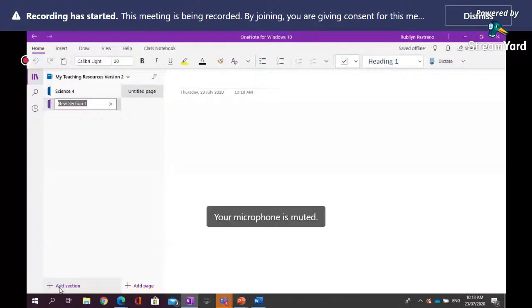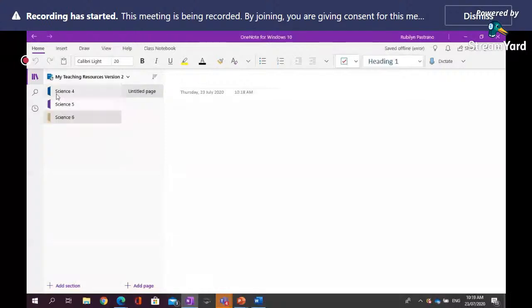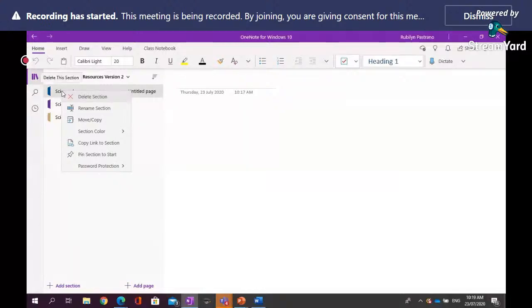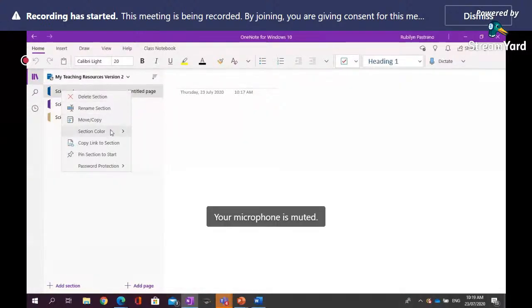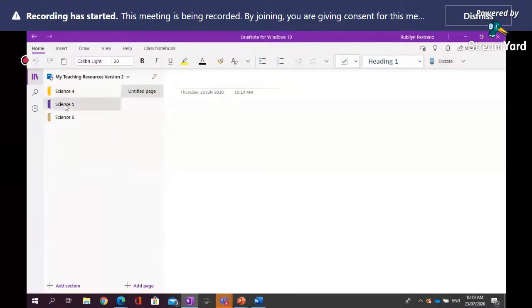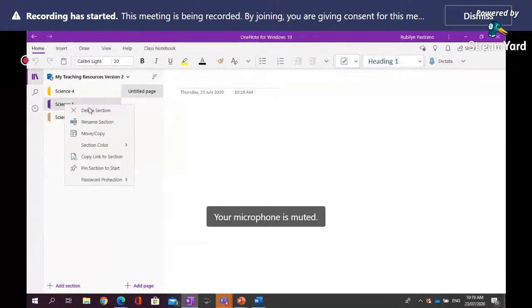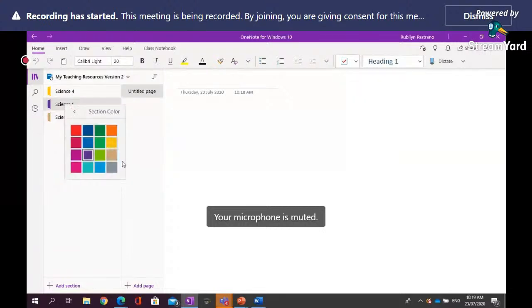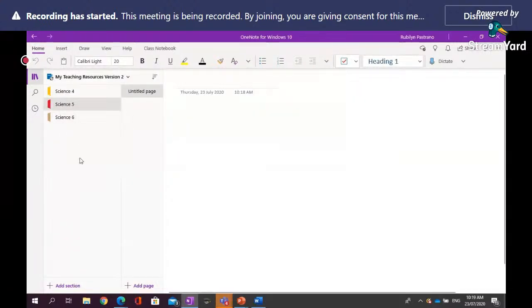Oh, I don't like the color. They're so dark. They're so sad. I will change the color. Science 4, I want this to be in yellow. Right click, section color. Yes, it's now yellow. This one also, I want to change it with red. I love red as well.